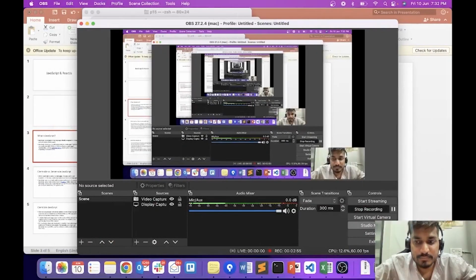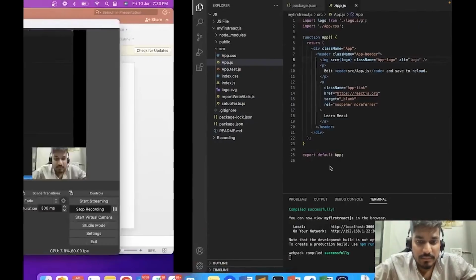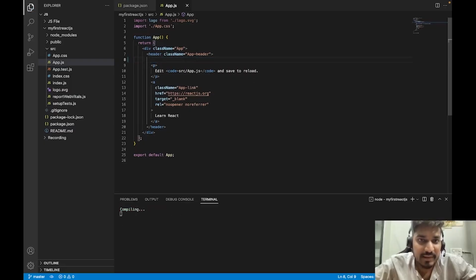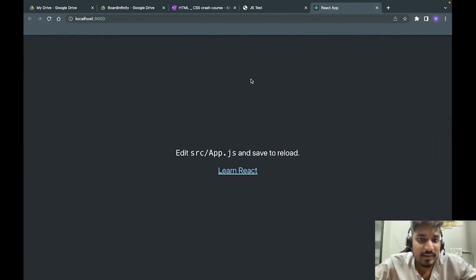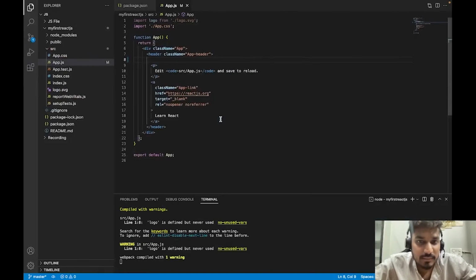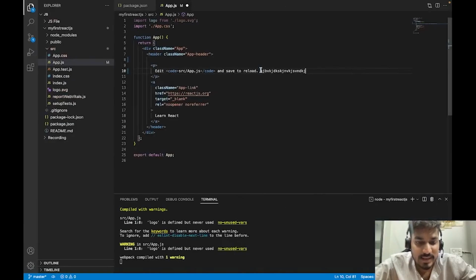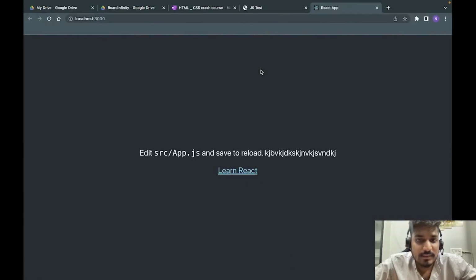The nice thing that I'm going to show you is, I'll just remove the image and hit save, and instead of me refreshing it, the application has already refreshed by itself and the image is gone. Now if I just add something, it is not yet updated, and as soon as I hit save, as you can see, the new content is updated.